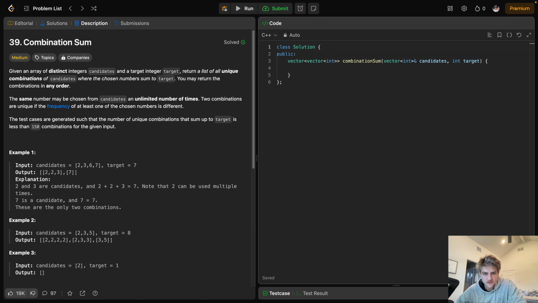Another LeetCode video today. This problem is called combination sum. So we're given an array of distinct integers called candidates and a target integer, and they want us to return a list of all of the unique combinations of candidates where the chosen numbers sum to target. The answer can be in any order.